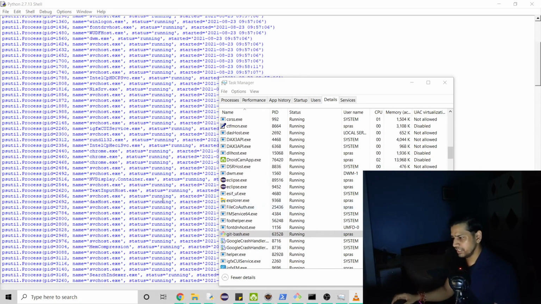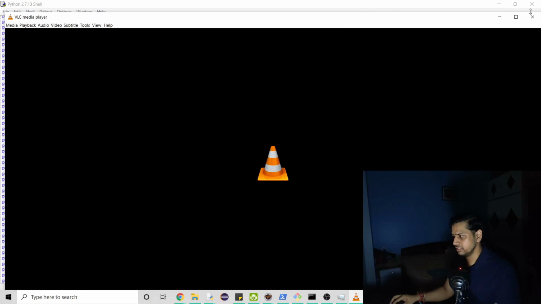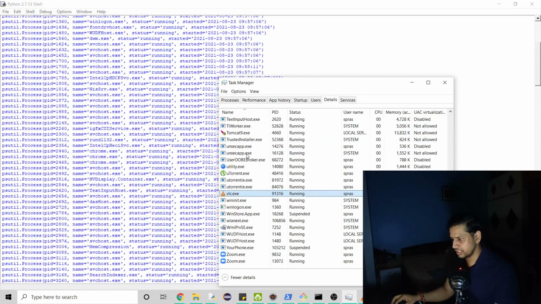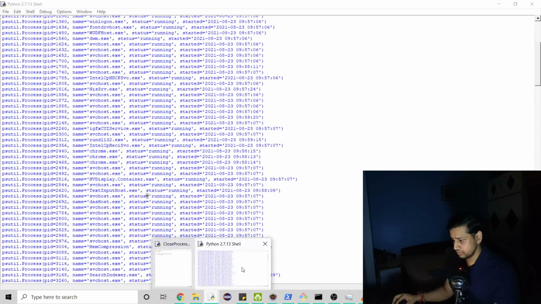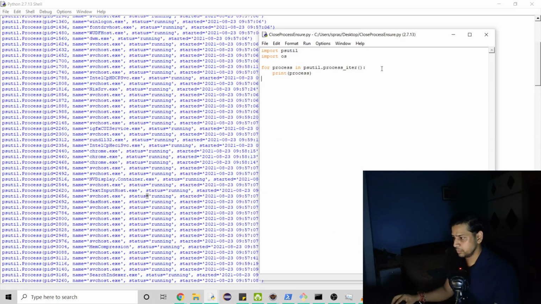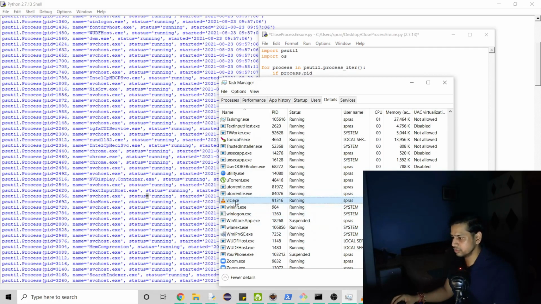I have opened VLC here. I can show you, this is opened here. I will minimize this and type V. So VLC is here, and what I will do is check for this application. To do that, I don't have to print each and everything; rather I would use an if condition here. If process.pid, you can do either PID or name, process name. As the question was related to PID, I would do PID here, which is 91316.